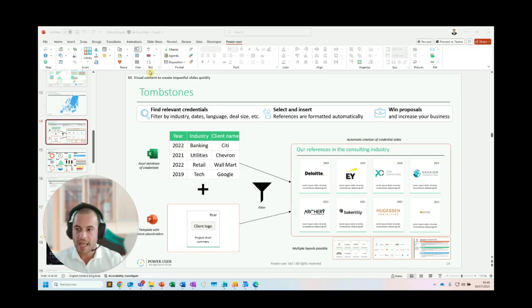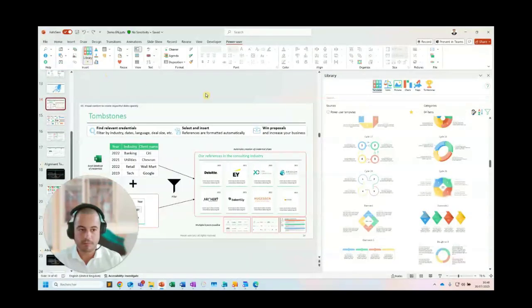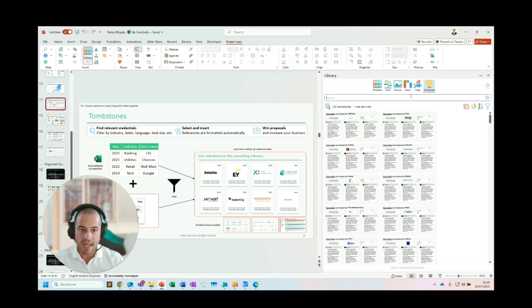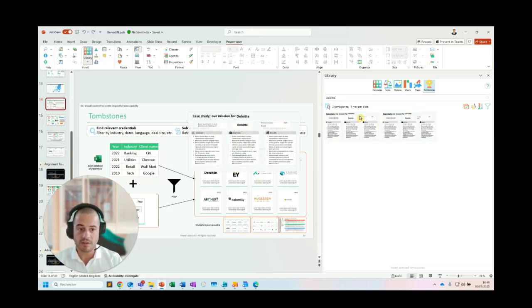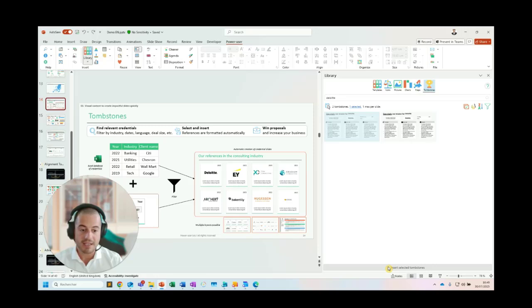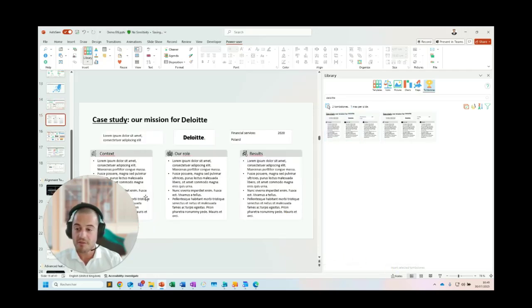Let's see how. Here, I'm gonna open the library. I will go to the tombstone and I will just put the name of a company. Let's start with Deloitte. And I can find a case study that we did for Deloitte. I will just click here and insert the selected tombstone. And thanks to this, you can have this kind of template created in just a click.